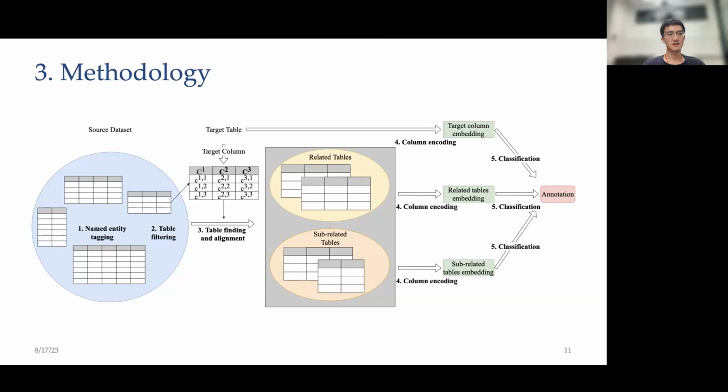Next, each target table column together with the corresponding columns in the related tables and sub-related tables are encoded. Based on the embedding obtained, we perform table column annotation with the use of a classification module.